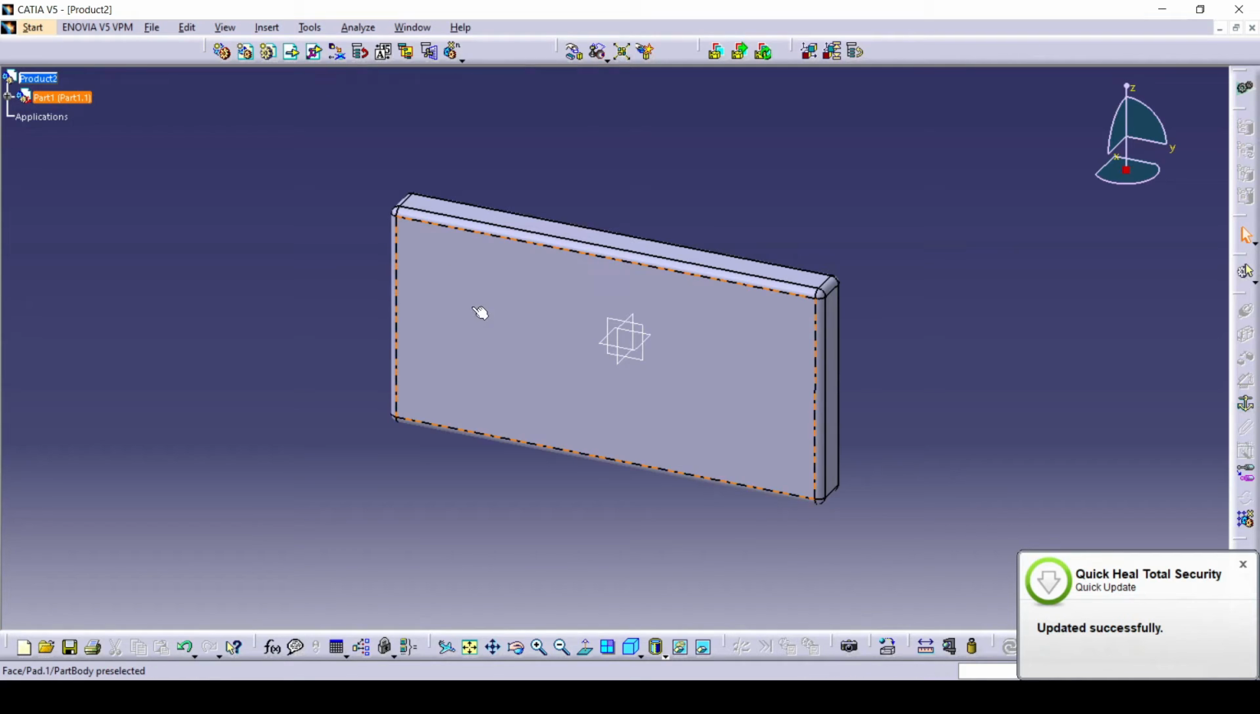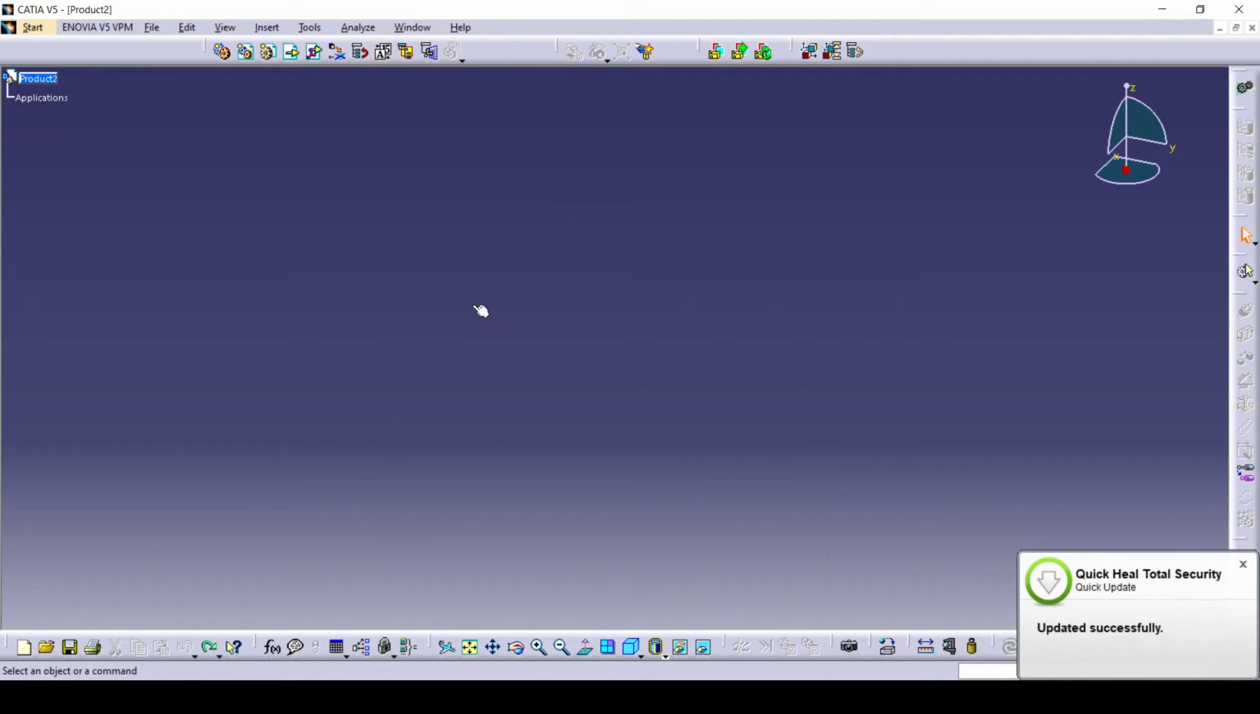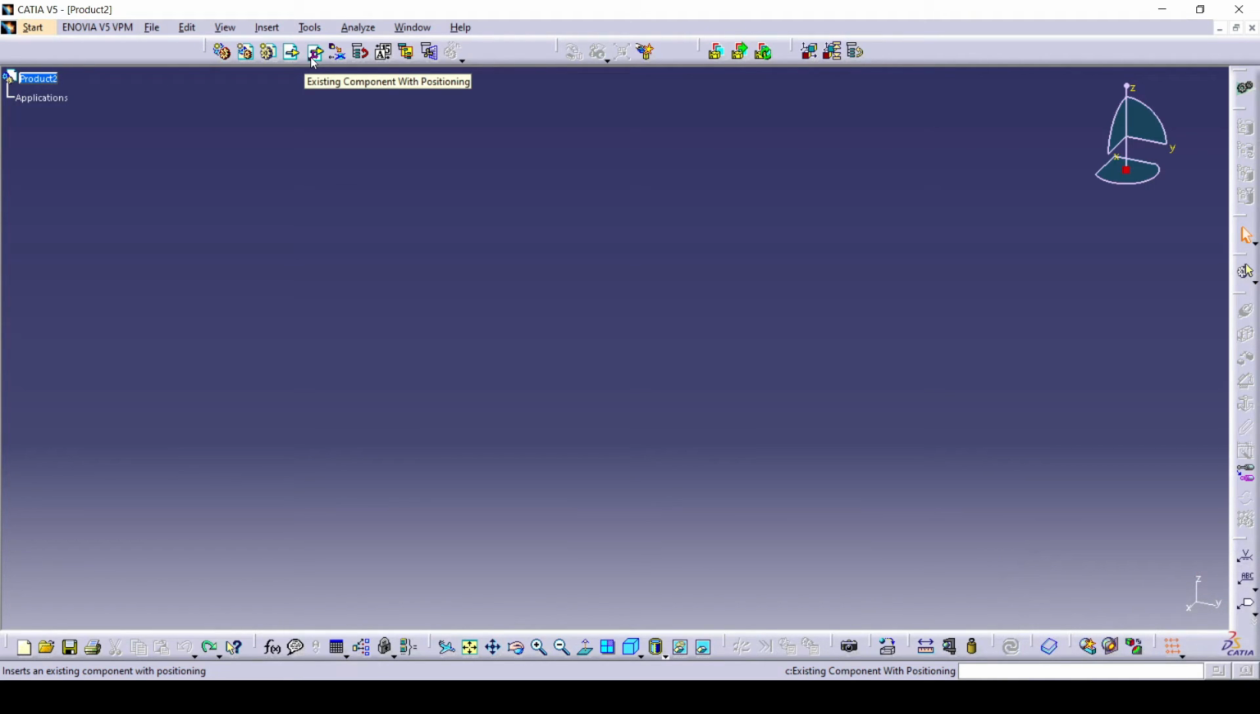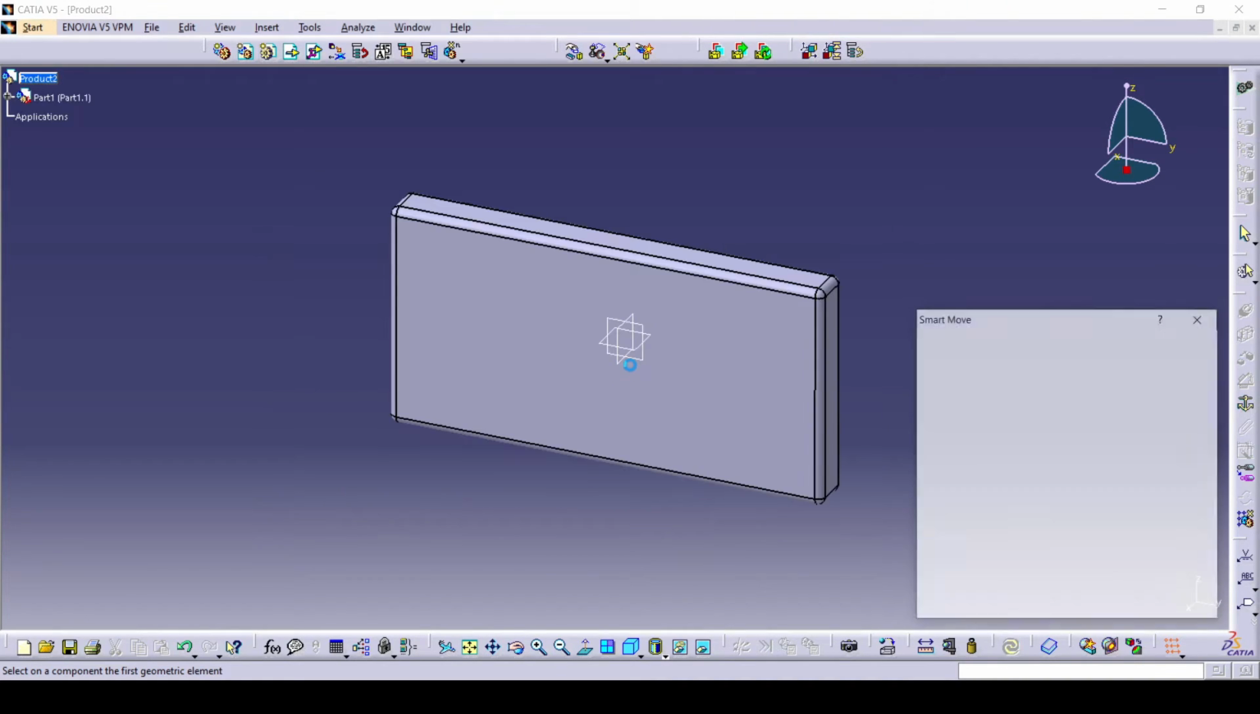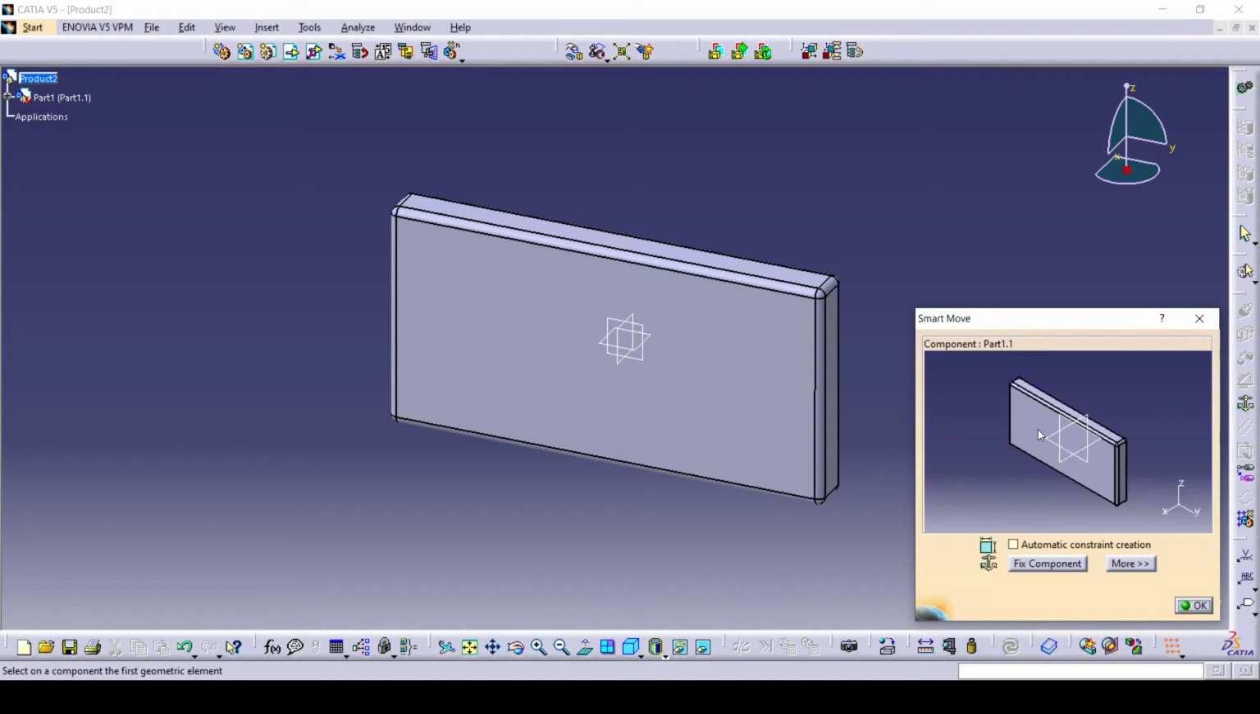So let's see. I'm going to undo it, and now I'm going to import the same part using the existing component with positioning feature. I'm clicking here where I want to import in product. Now I'm importing part 1, open. Here, see the difference. A window is coming up for smart move. Okay, let it load. So this is my smart move window.